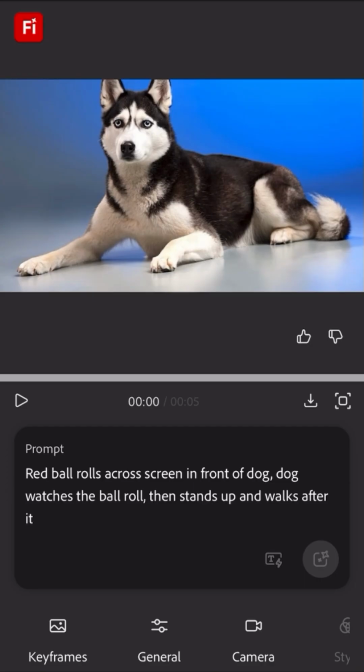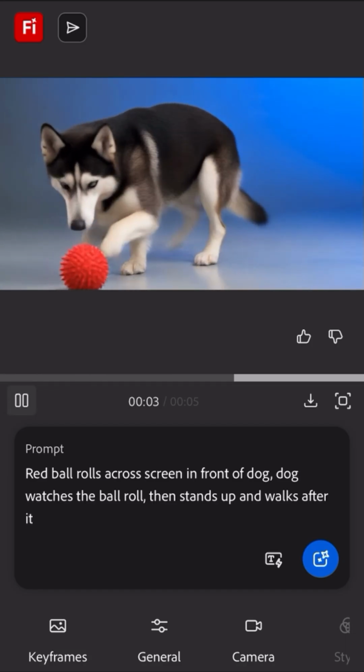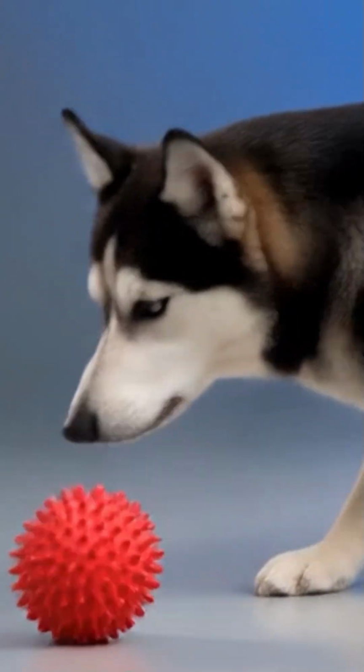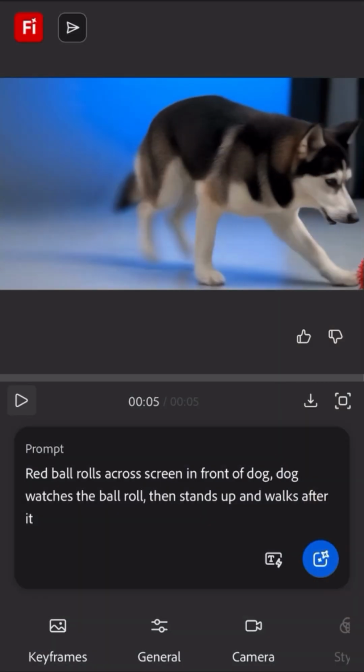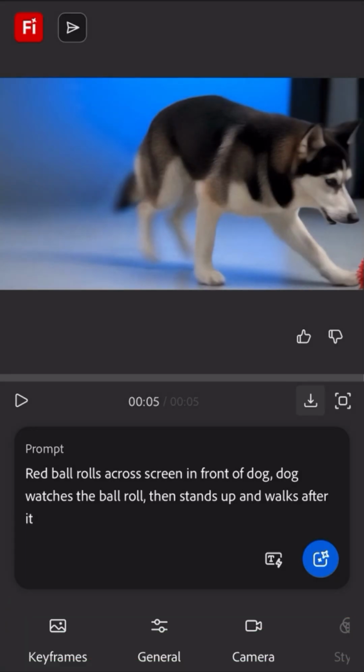There we go. So let's play my new video and see how it looks. I have the red ball rolling in front of my dog watching the ball, then standing up and walking after it. As you can see, the dog looks super realistic, almost like this is a real video. I can now save my new video clip to my camera roll and use it for my next project.